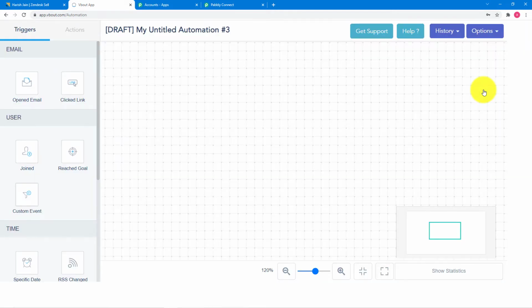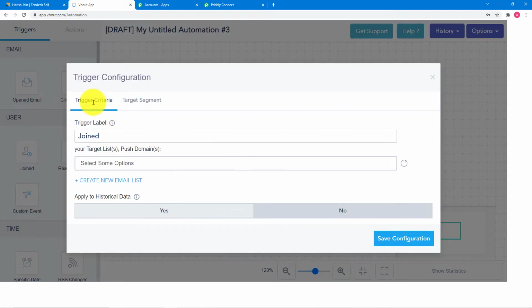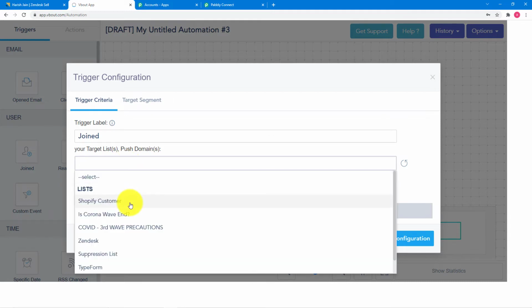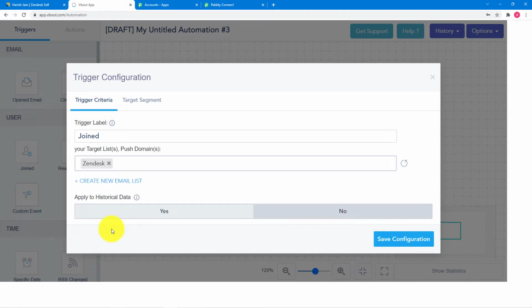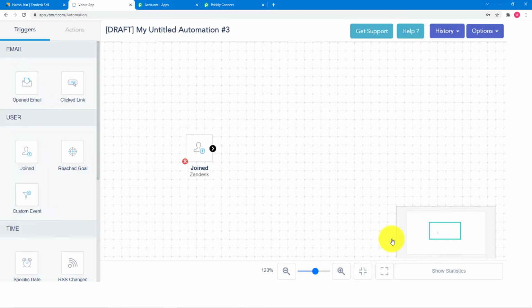Okay, so this is the automation draft. And here from this user window, you have to drag this joined module and drop it here. Okay, like this. After that, double click on this joined module, and here you will see this trigger criteria option. Here you have to click here on this your target list field, and from here you have to select the list in which you want to add the contacts or the subscribers. So Zendesk is our list, so I'm selecting this list here. Then click on save configuration, okay.